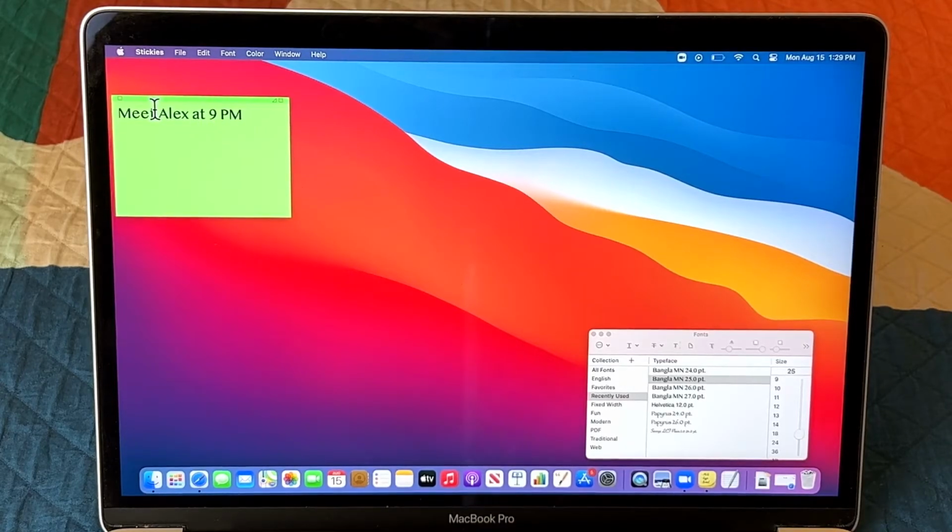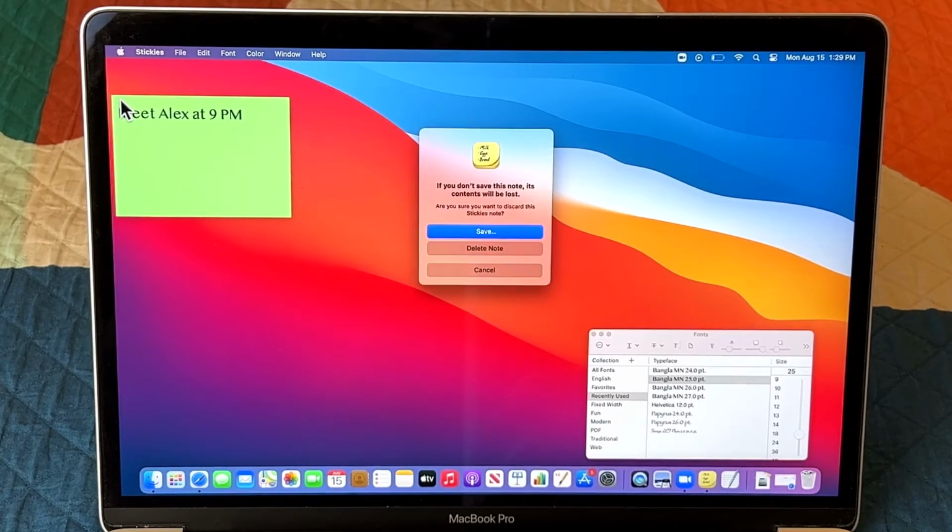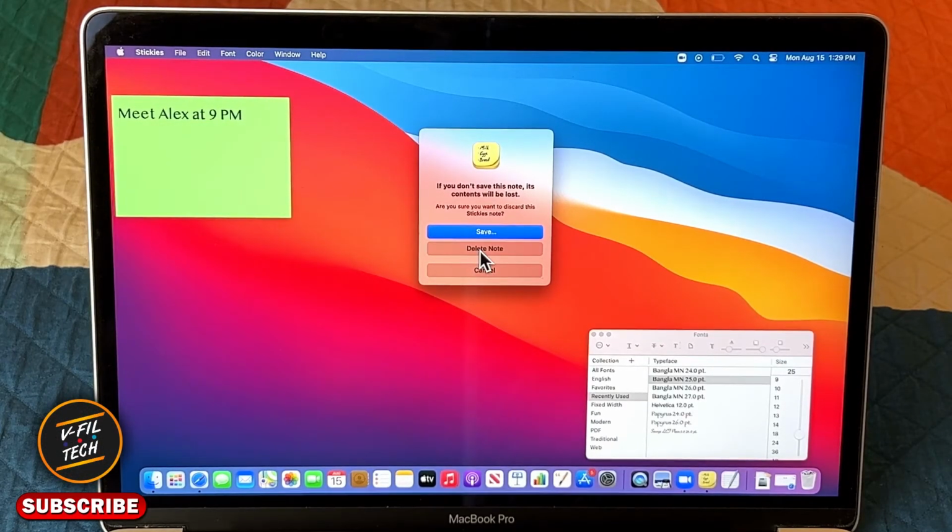And to remove your note, click on the small X at the upper left corner of your note. And here you can delete your note or save it.